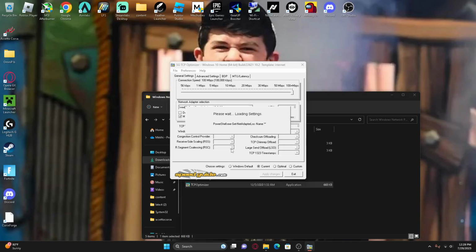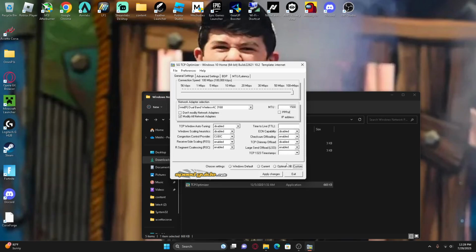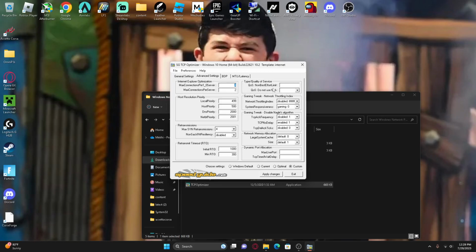This allows you to change all settings inside of TCP Optimizer, so you can get the best settings possible. And boom. So you're gonna apply custom, and you can change your connection speed to whatever, like this all the way up. I just put it all the way up for no reason. Advanced settings, you're gonna copy everything on the right here. You're gonna put network throttling index disabled FFFFF or whatever. System responsiveness gaming 0.